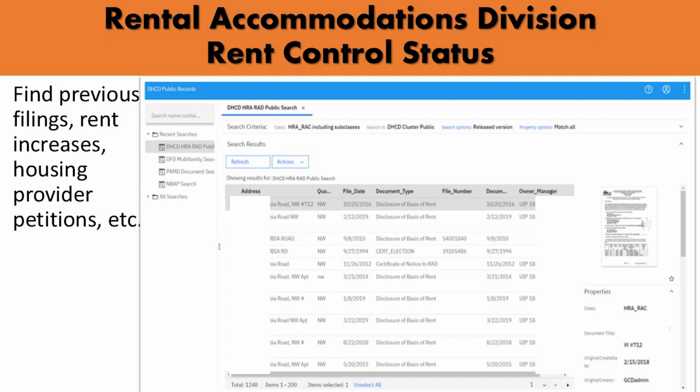So this is kind of a screenshot again of what it might look like. And I typed in a random address here just to find all of these filings. So anytime the landlord has filed something with the city, with DHCD specifically, about a particular unit, about a rent increase, registering a unit, all of those types of things, that document is going to be uploaded right here. So you can even sort it by date so that you can have the most recent documents at the top.